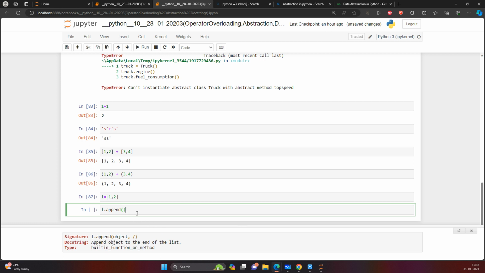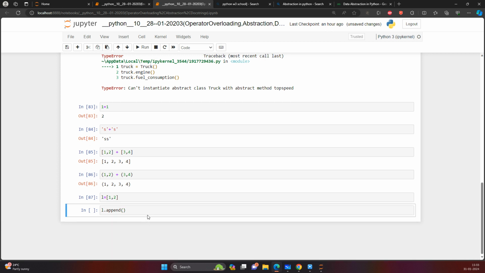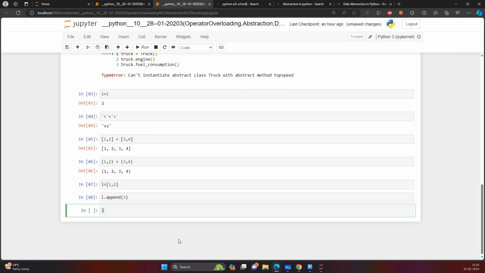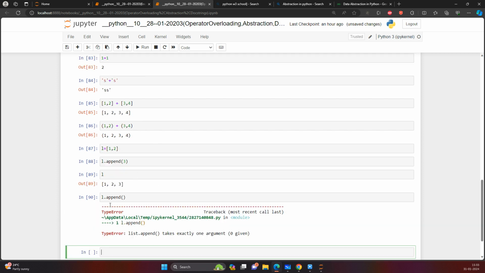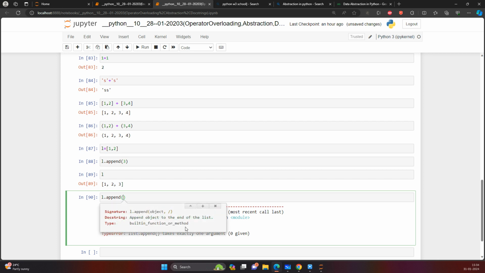So if I have to append, if I give three or anything, it will append it at the end. We all know that is what append does, and this is what the docstring is telling you about. Shift and tab, this is what the docstring tells.